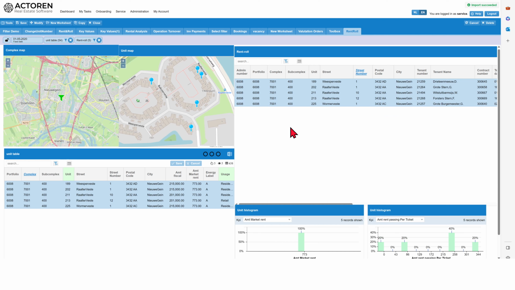Actoren does this much more conveniently than Excel, because it doesn't limit the filtering to just one table, but applies it to all elements within your worksheet. On all tables, maps, charts, histograms, and pivot tables.